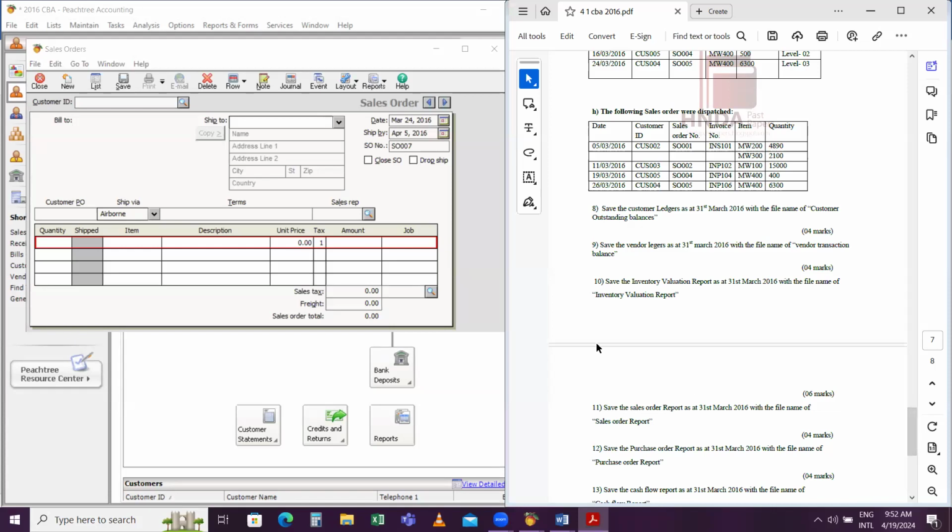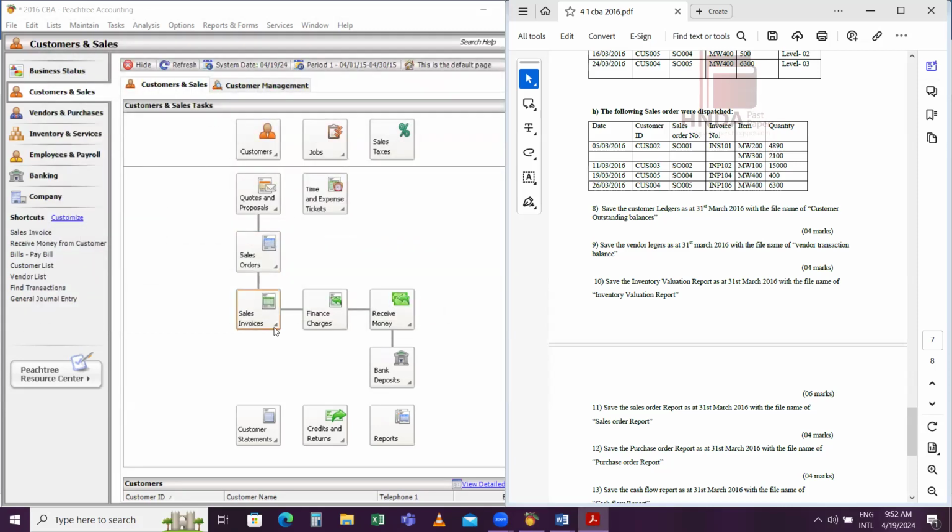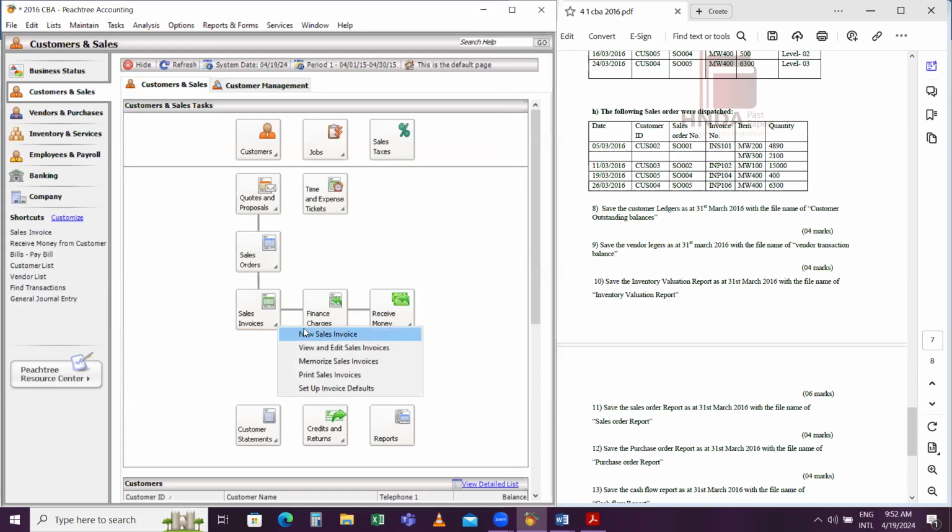Now I'm going to click on the following sales orders that were dispatched. I'm going to close it. That should be entered in the invoicing part. Once we send the goods, we have to create the invoice. So click on sales invoice, new sales invoice.